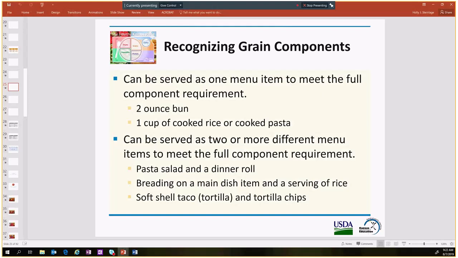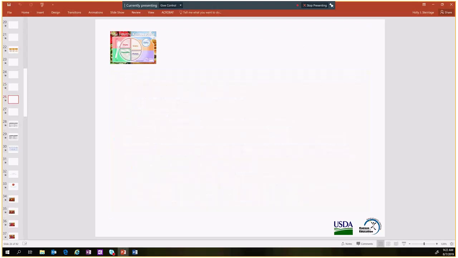Some examples might be serving a pasta salad with a dinner roll, or the breading on a main dish item and then pairing that with a serving of rice, or a soft-shelled taco and tortilla chips. So again, kind of bundling those items together to get to the full component. And as we've discussed, just remember that 50% or more of the grains credited on a weekly basis must be whole grain rich.